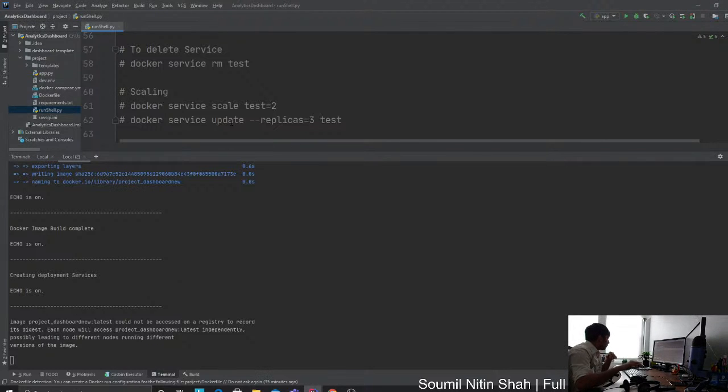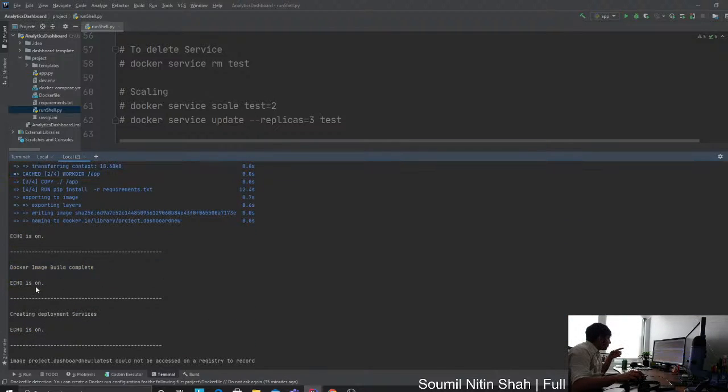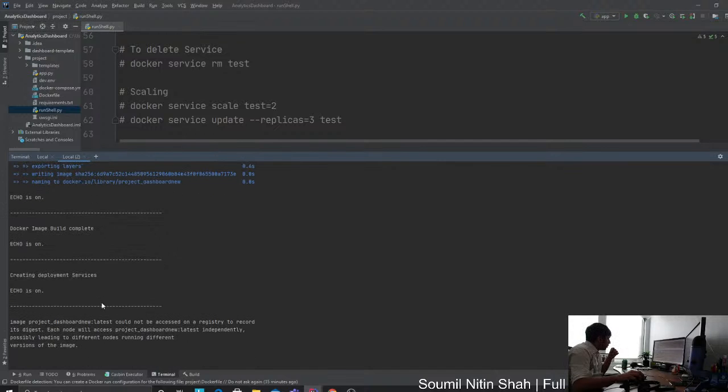Let's see, it's gonna take a while. So now you see that's step 1. It built the image for you. Step 2, Docker image build complete. Okay, then it's creating a deployment service. So now it's starting the deployment service for me.